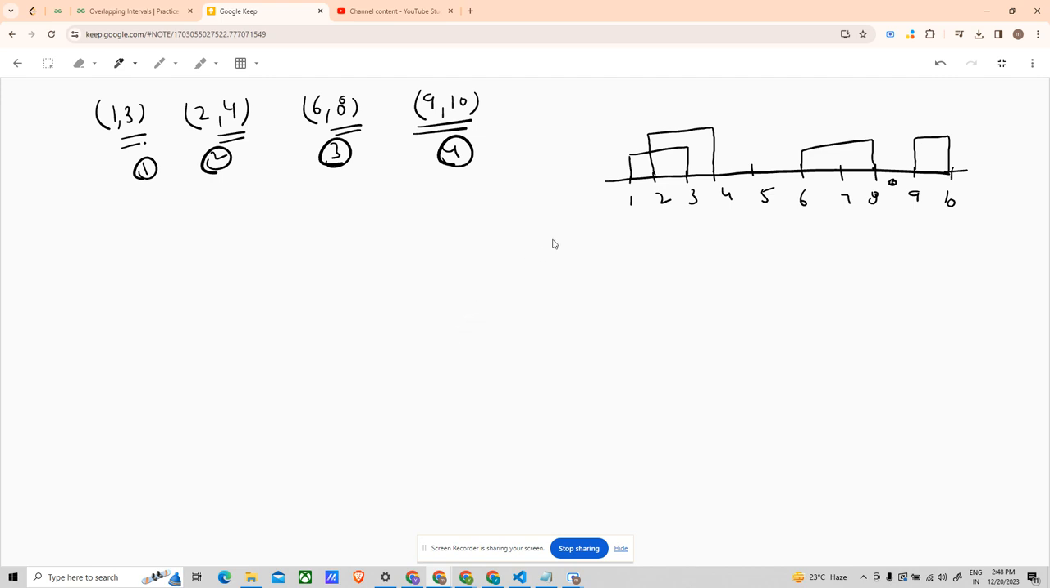Now, if you see the cumulative of this graph, can you say that we are using the intervals 1 to 4, 6 to 8, 9 to 10? That is three intervals, but here are four intervals. So that means the range of two intervals is overlapping. And if I'm not wrong, the first and second intervals are overlapping. That is, 2 and some more elements lie in the range of 1 to 3.